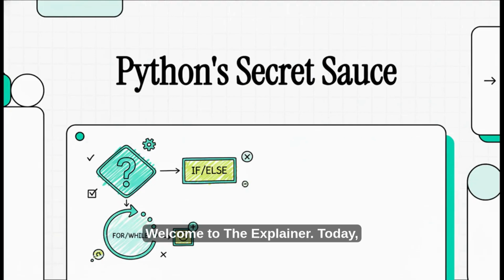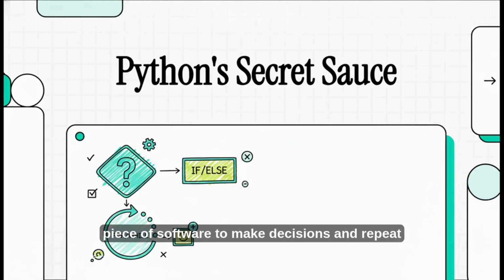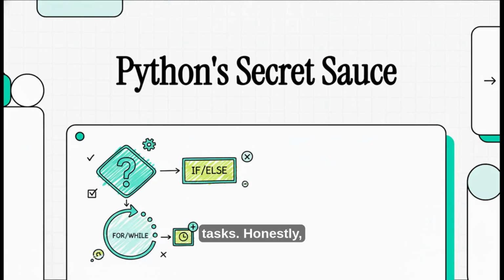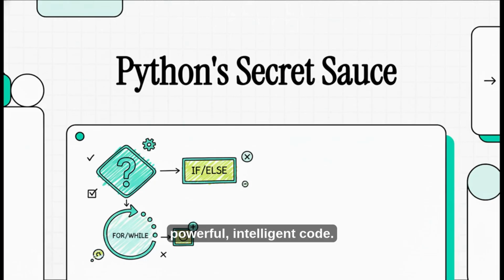Welcome to The Explainer. Today we are diving deep into Python's secret sauce, the code that actually lets programs think. We're talking about conditional statements and loops. These are the fundamental building blocks that allow any piece of software to make decisions and repeat tasks. Honestly, mastering these is your first real step to writing powerful, intelligent code.